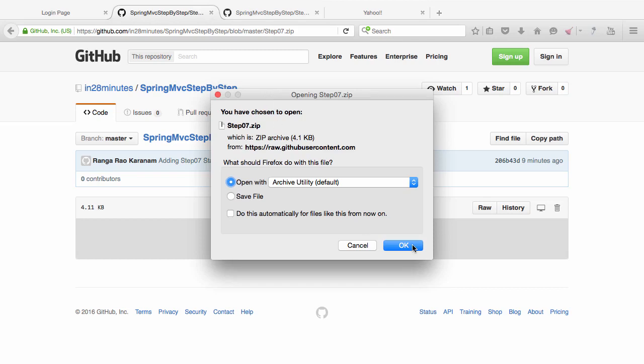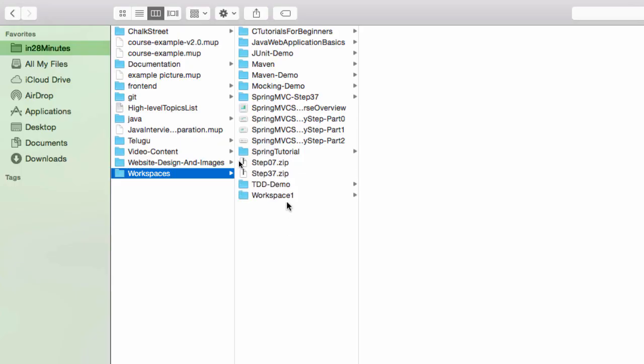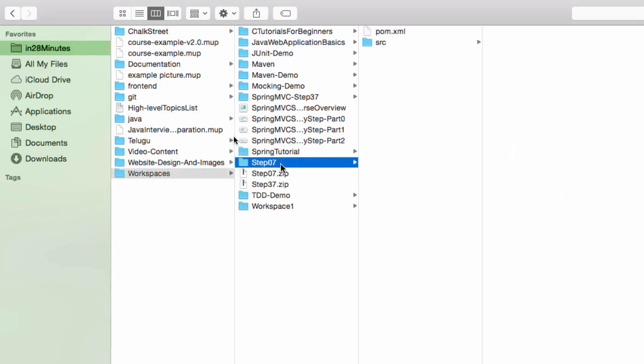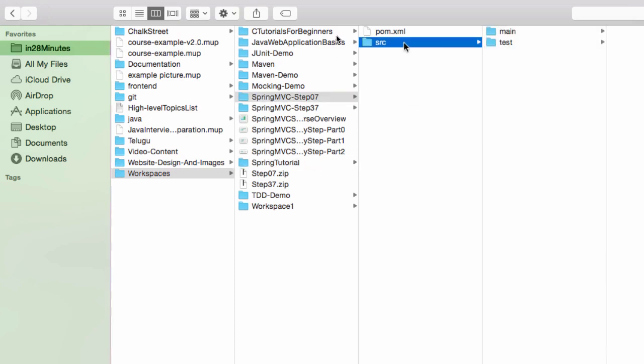What I would want to do is to extract the code which is present in the step7.zip. I'm copying the zip file to one of the directories in my hard disk. And I would unzip this file, and now we have all the contents of this particular file in the folder: step07, pom.xml and source. So that's good. This is the extract. What I would do now is rename this. I'll say Spring MVC step 7, and I have all the code in here.